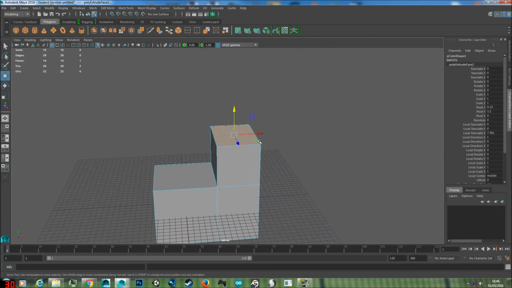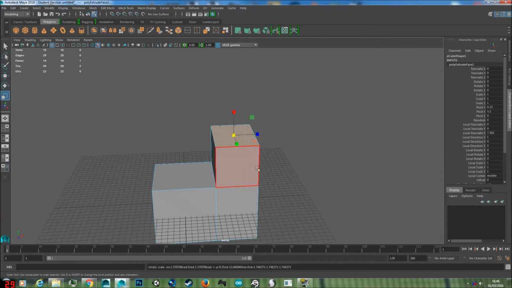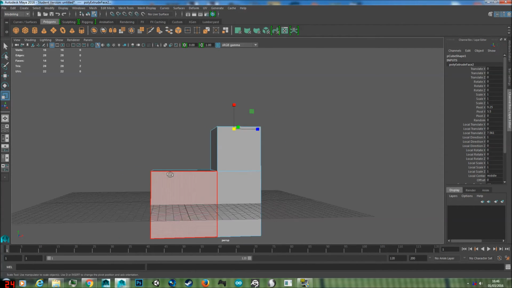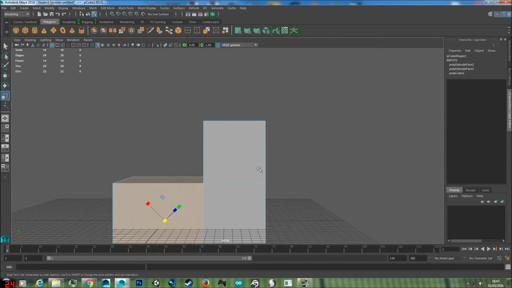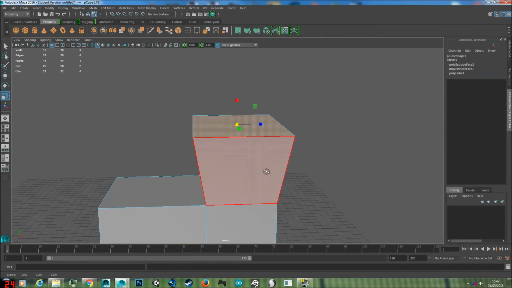Now this face is independent of this part of the cube here. And you can scale this out so you get really strange effects, and it's all independent of this part. Of course, it still affects this part of the cube until it gets to the other edge loop.